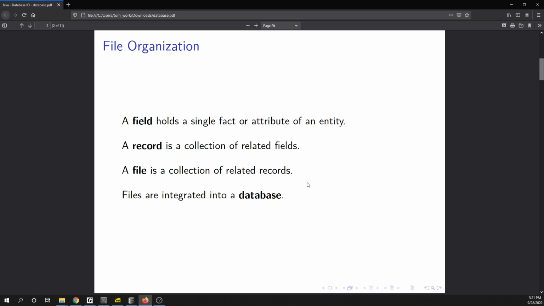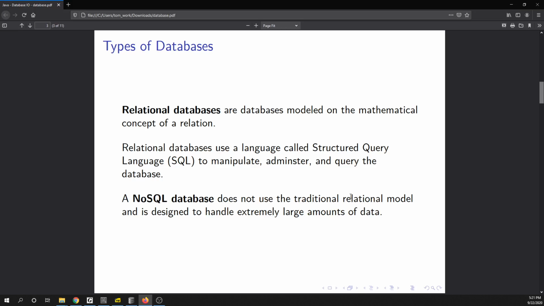Here, what we just want to talk about is basically input and output involving databases, because most modern applications, that's what you're going to be using. You're not going to be using files. Okay. So there's a couple of types of databases.